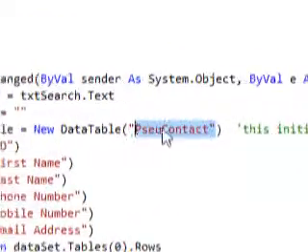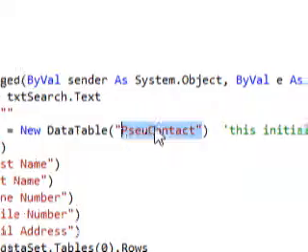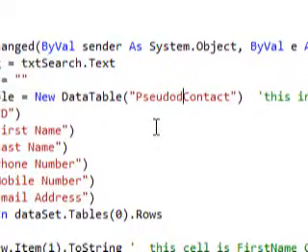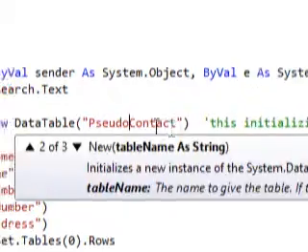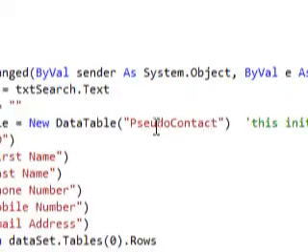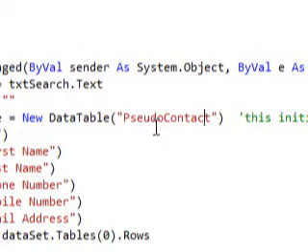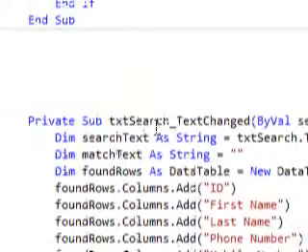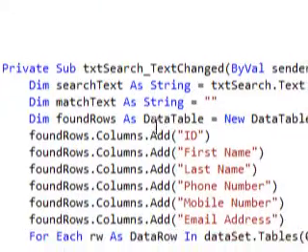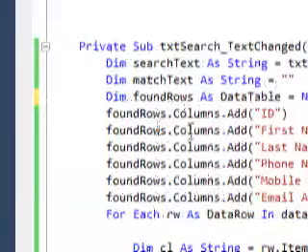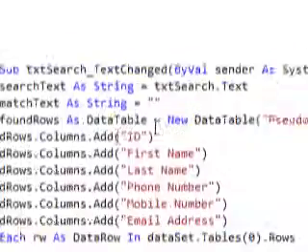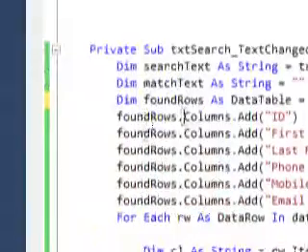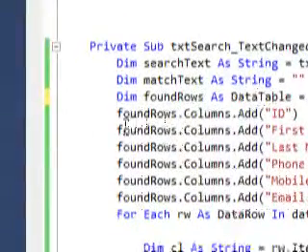I'm giving it a name which is psu contact, or pseudo contact. It's my naming convention. It's just that I'm referring to a fake contact table. It's not the real table that we have dealt with before in the database. So we are declaring a new data table to grab the data, or the rows, the matching records.